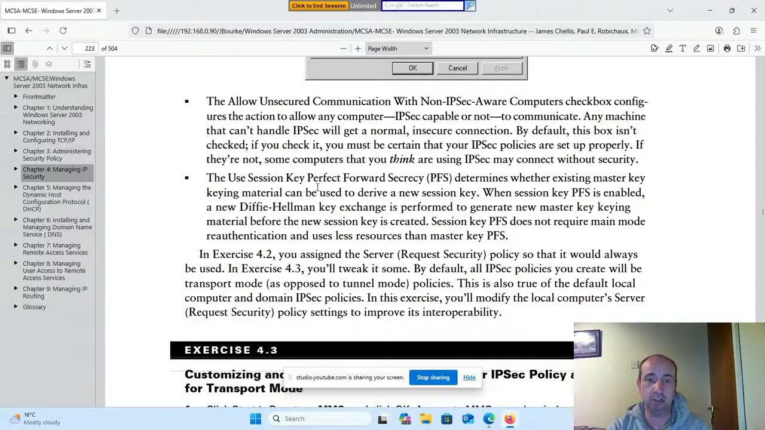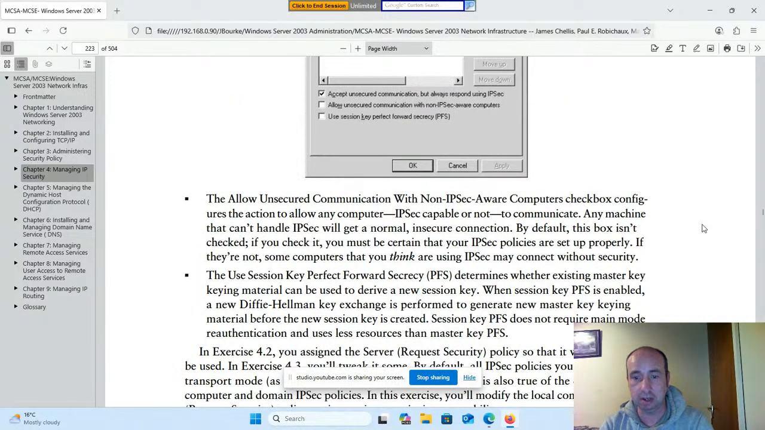The Use Session Key Perfect Forward Secrecy (PFS) determines whether your existing master keying material can be used to derive a new session key. When session key PFS is enabled, a new Diffie-Hellman key exchange is performed to generate new master key material before the new session key is created. Session key PFS does not require main mode reauthentication and uses less resources than master key PFS.